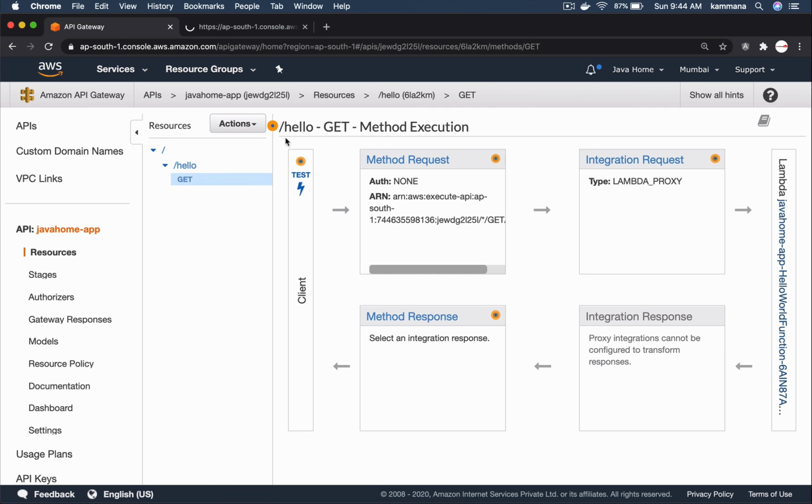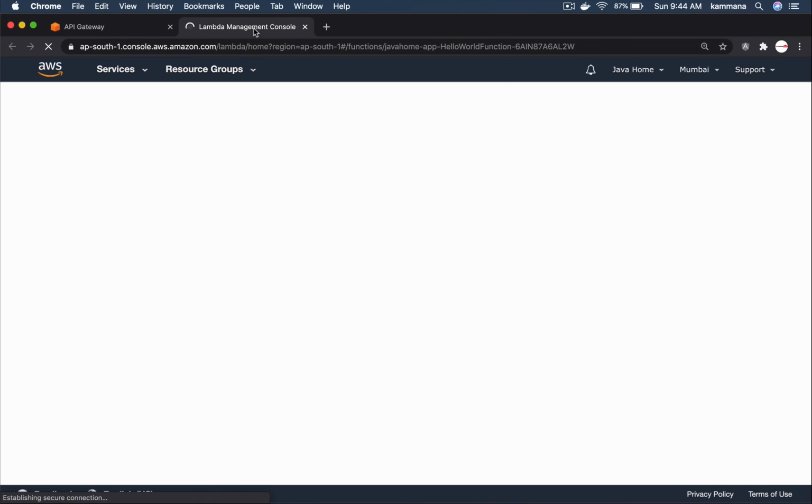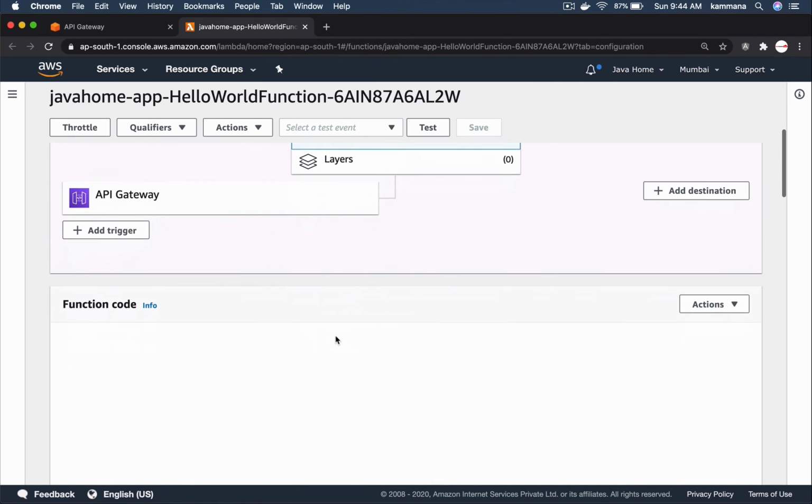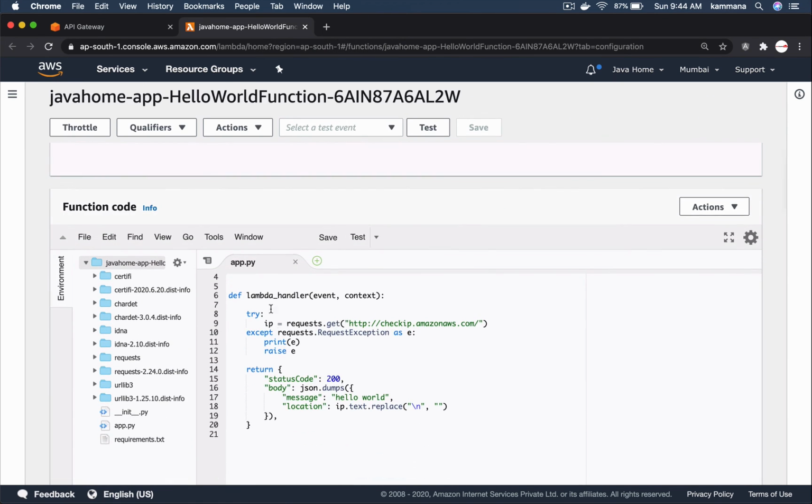Let's open that in a new tab. Followed by the code. And you could see the dependencies automatically included.